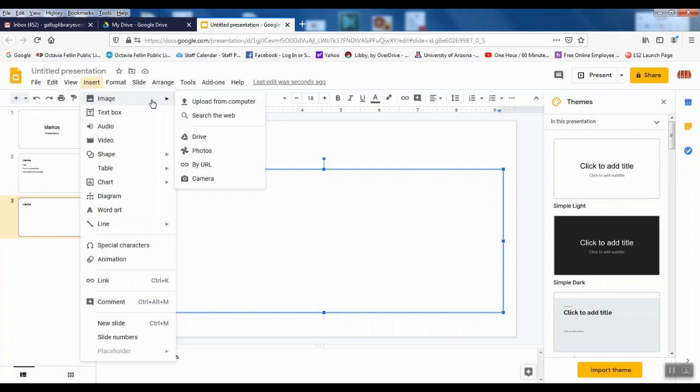I can also go into Drive, so if you have photos saved in your Google Drive, it will open that up and allow you to choose one of those to put in. You can also use the URL if there's a picture you found online that you want to use. You can copy the URL, use that to bring the picture into your document. The final option you have, of course, is the camera. So if you wanted to put in a picture of yourself, you can use the camera to do that.